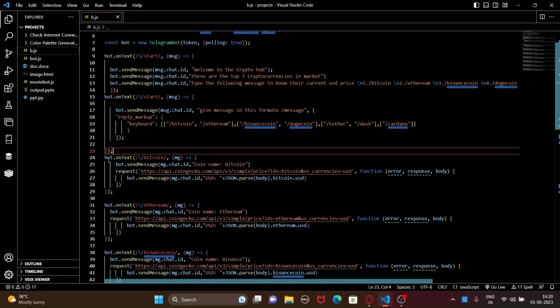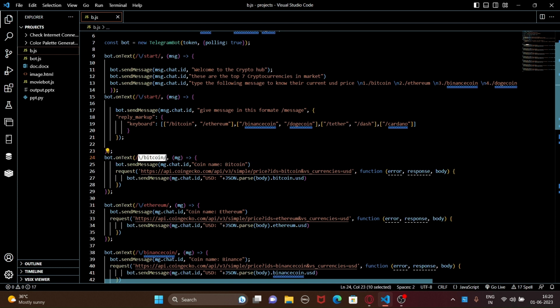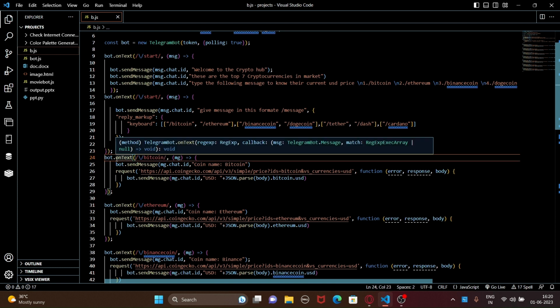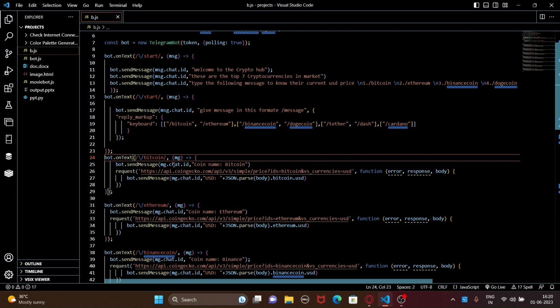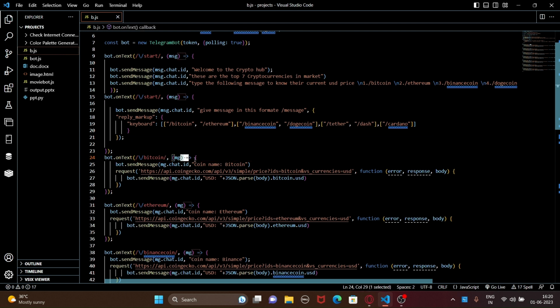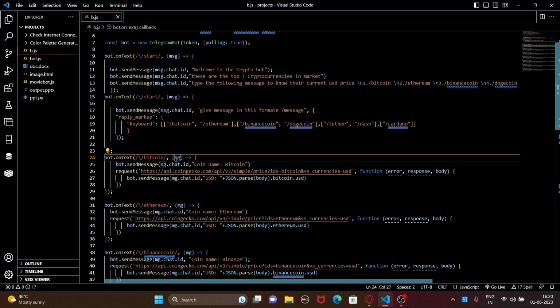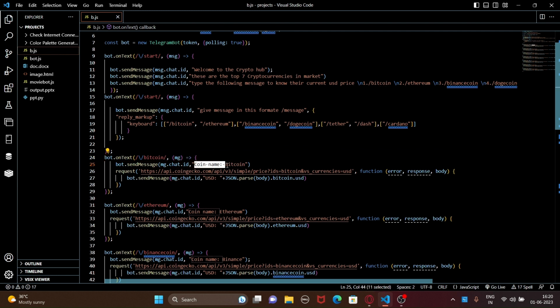So bot.onText. When I give the /bitcoin command, this bot will be executed and it goes inside as an arrow function with the parameter msg. msg is a message, which is a parameter of this function. msg.chat.id gives this coin name Bitcoin. It will be shown in the chatbot, displayed as the coin name Bitcoin.